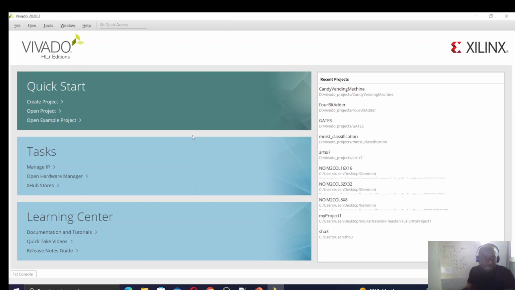Okay, so this is the Vivado tool, and this is the interface you see when you first open Vivado. Now the first thing you have to do is to create a new project. So just click on create new project.